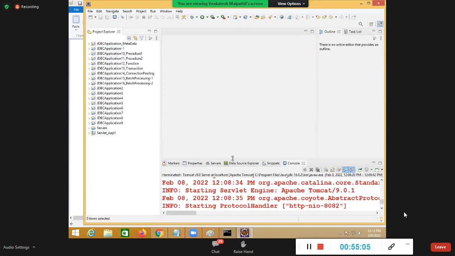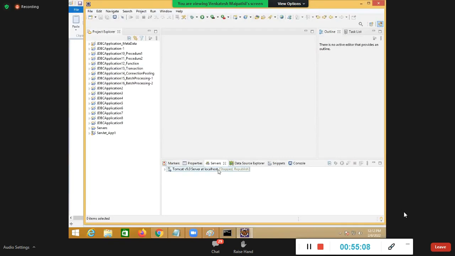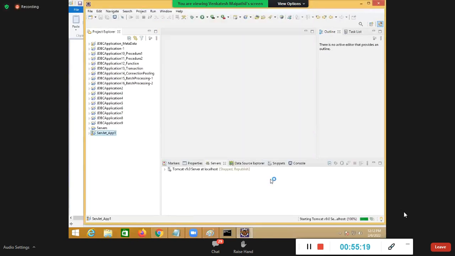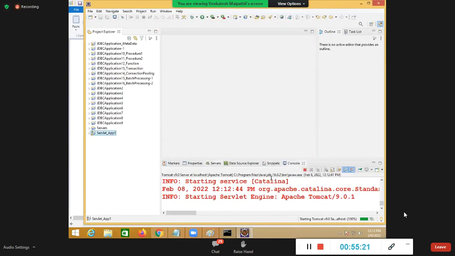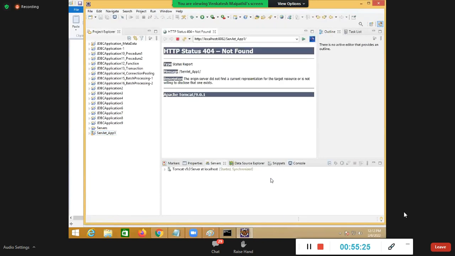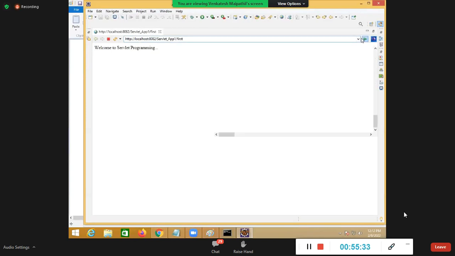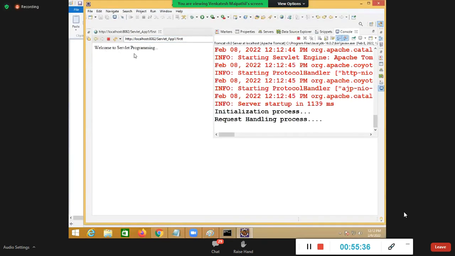Right click on this application again. Tomcat is stopped. Can you see here? Tomcat is stopped. Again, I am starting. Right click. Run on server. Click on finish. I'm starting the Tomcat again. I'm loading it. You must call that Servlet program here. FIRST, first. Enter. Came or not now? Welcome to Servlet program on the web browser. This is the console. All of you observe this? Our program is running now. Right.